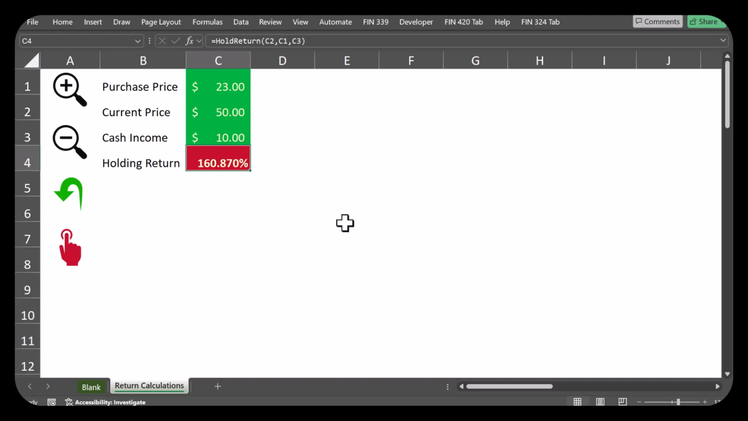Now, this is a period return. A lot of times we want to express these things in annual terms. Okay. So let's put another input. Let's call this period length.